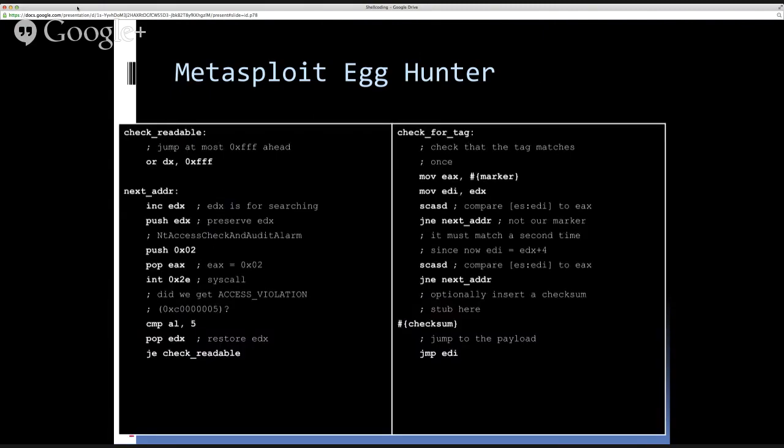And so here again shows some of the lower level assembly code for that, where on the left here we're checking to see, is this readable? So you can see the calls to the access check and audit alarm. And on the right is where you can see the code for where it's scanning through and looking for the tag, and then the marker, and then where it could optionally insert the checksum. And at the very end, if everything checks out, then it's going to jump to the payload, and that's where the jump EDI is for.